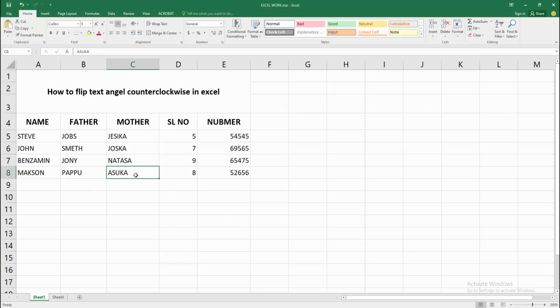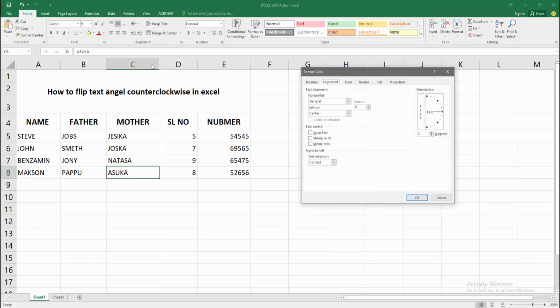At first, select any cell, then go to the Home menu. Select the text direction drop-down menu and go to Format Cell Alignment. Then we can see here the degrees option. Now you want to rotate the text using this option. Now I make the text angle counterclockwise, right, minus, then click OK.